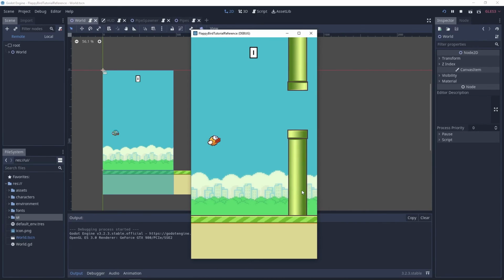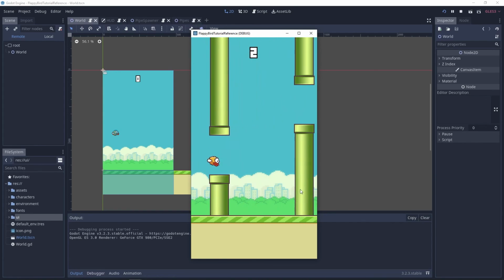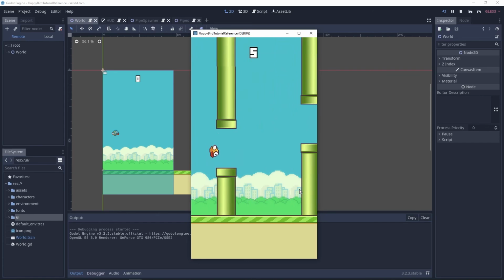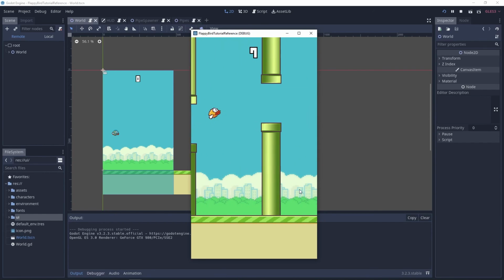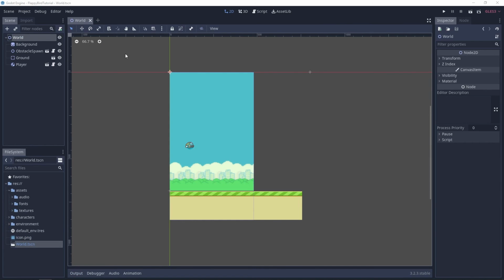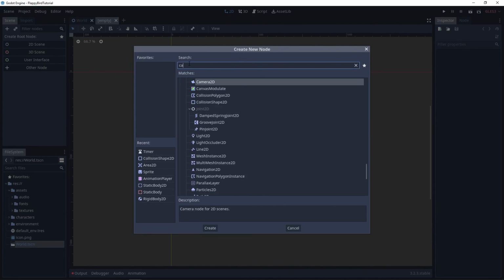Hi! In this tutorial we will create the HUD scene. The HUD scene will have a label that we will use to display the score, and we will update this label every time the player scores. Let's get into it. Okay, I'm gonna create a new scene and our HUD is gonna be a canvas layer.